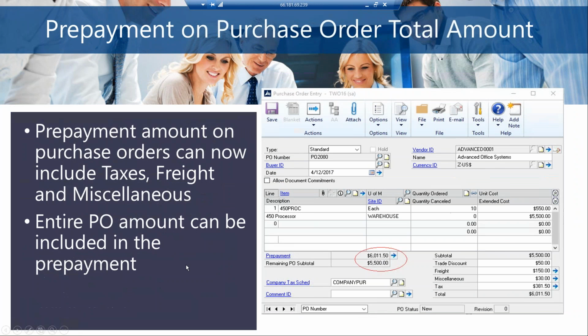Also, in regards to purchase orders on the distribution side, you've had the ability to put prepayments on a purchase order total. Now you actually have the ability to include in the prepayment everything beyond the subtotal. So now if you have freight or miscellaneous or taxes, those can be included in that prepayment as well. So the entire PO amount can be included in the prepayment, whereas before just the subtotal could be. Which makes you wonder why it was that way to start with, right?